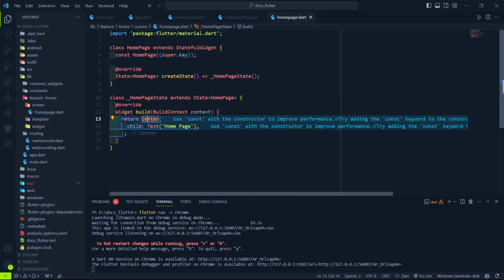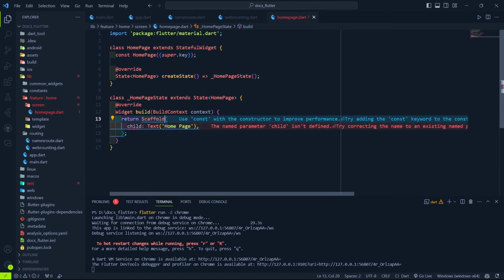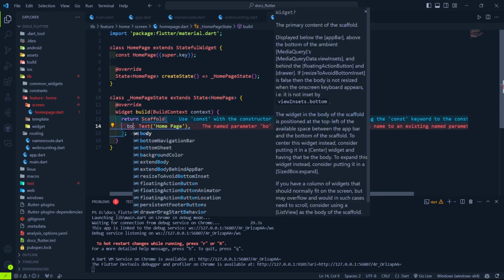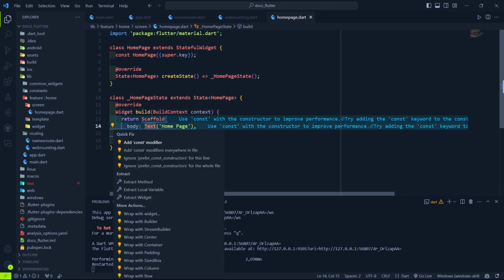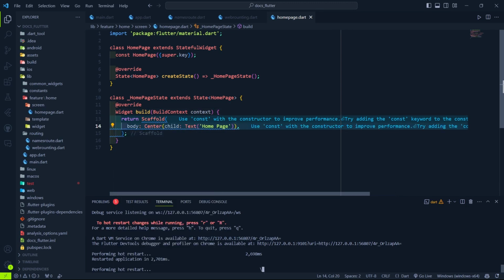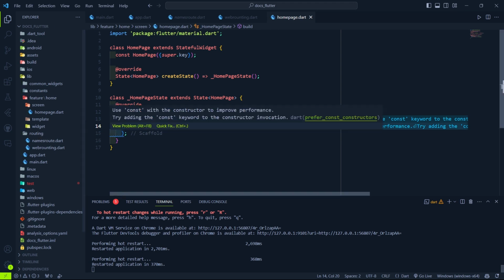Okay, because it should be like this: a scaffold, and at the body of the scaffold, and let's restart it. Yep, it is showing the homepage right now. If I wanted to put it in the center, it will automatically make a center. So yeah, this is it for the home page. We have already created the architecture or folder structure that we will need in the upcoming videos.